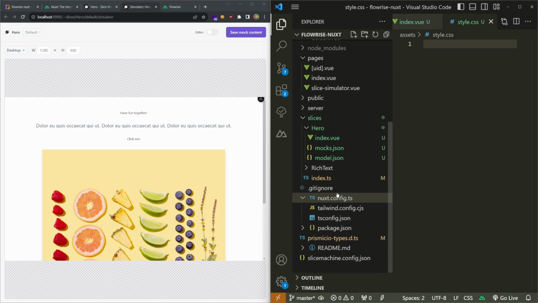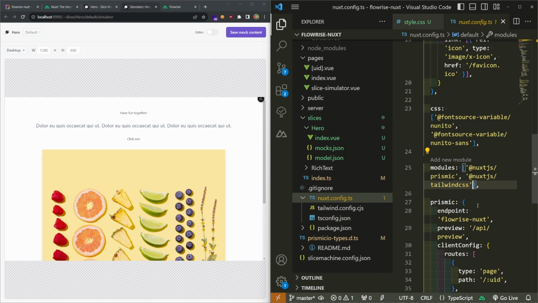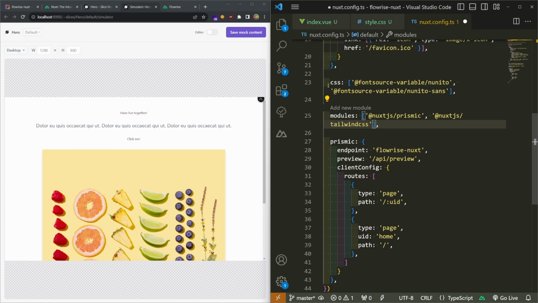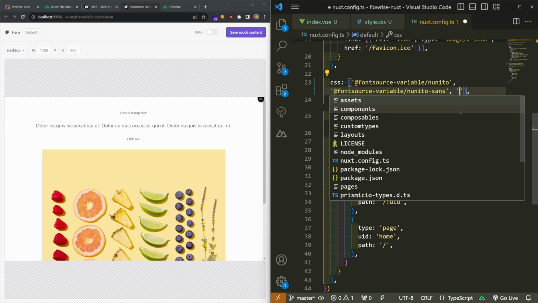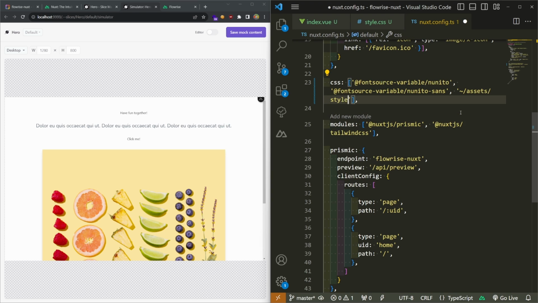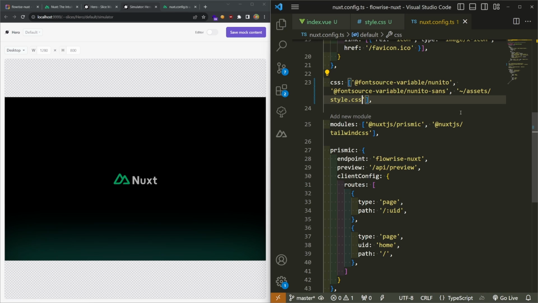So we just need to tell Nuxt to load this style.css file. We go inside our Nuxt config, inside our CSS assets array, where we already added our fonts. We also add our own CSS file, so we go like this, assets/style.css. And now this will load our style.css.